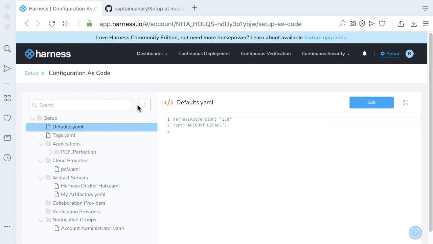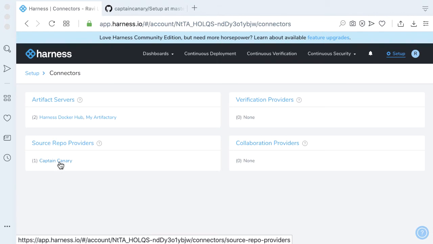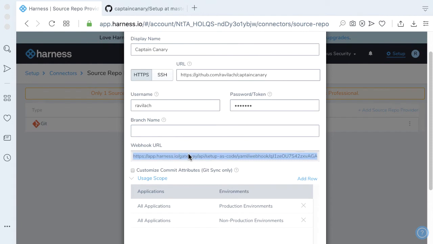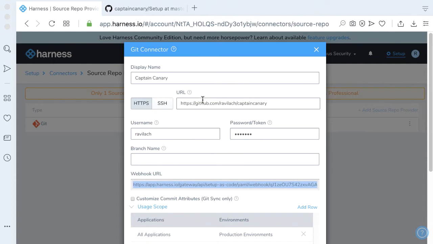So to do that, the first thing we need to do is go to setup, go back to our Git connector. So we go back to connector and Captain Canary. If we look at Captain Canary, here's our webhook URL. Let's go ahead and copy this. If one wasn't created for you when you generated the repository, there's a button here that says generate webhook. Let's click on that and one will be generated in a pop-up. It's always there if you need it back in the configuration.